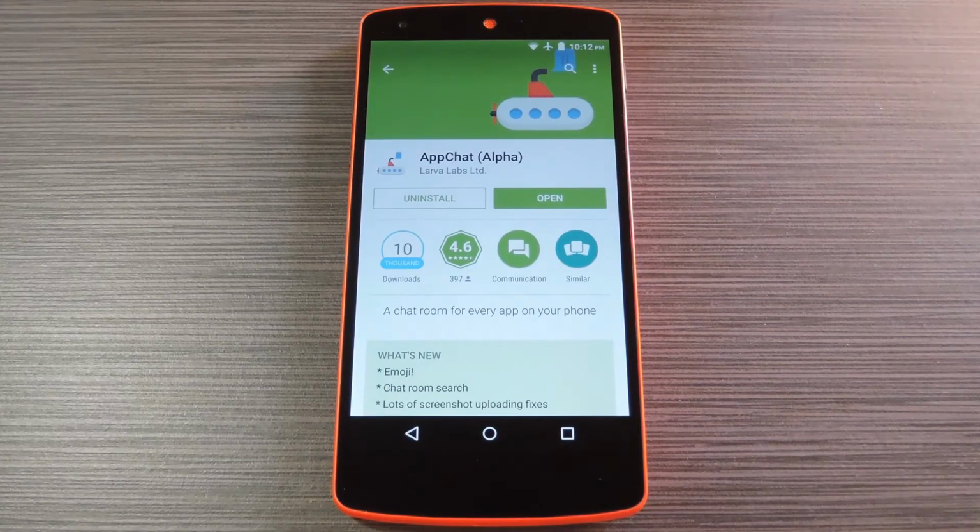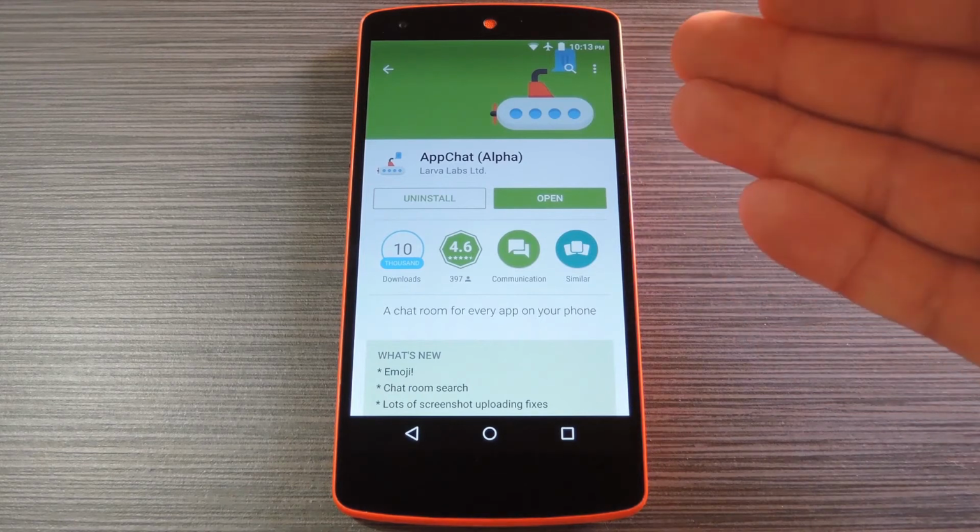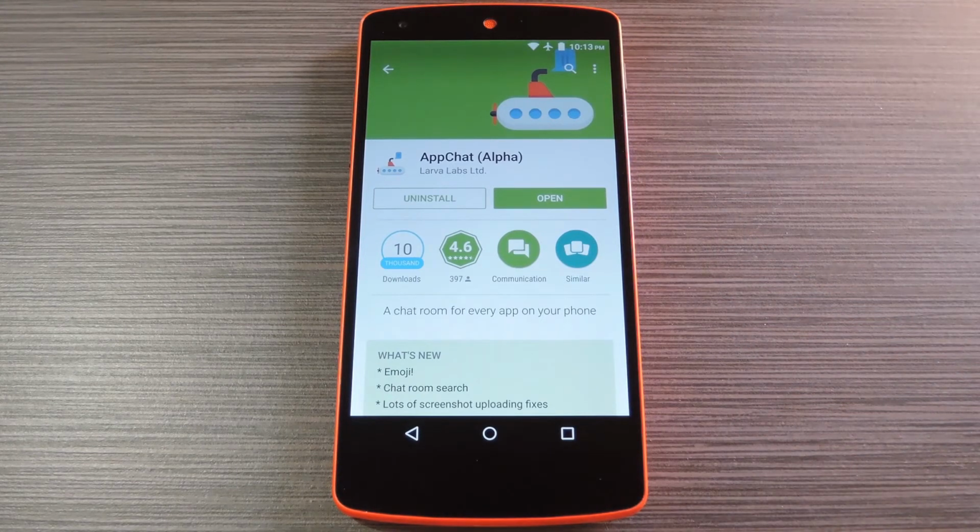Now this is actually a really interesting utility that I think should be included in Android by default. It's an app that lets you chat with other users who have the same installed apps as you do. And for each of your installed apps, there's a separate chat room. So if you've been experiencing bugs with a particular app, you can chat with other users to see if there's an easy fix. The app is called App Chat, and it's available on the Google Play Store for free.